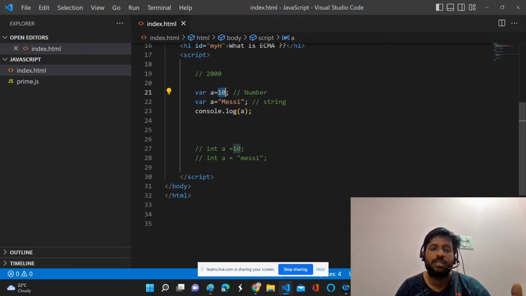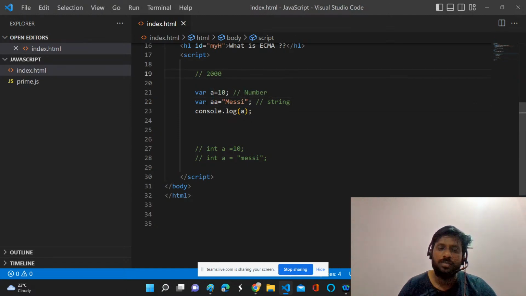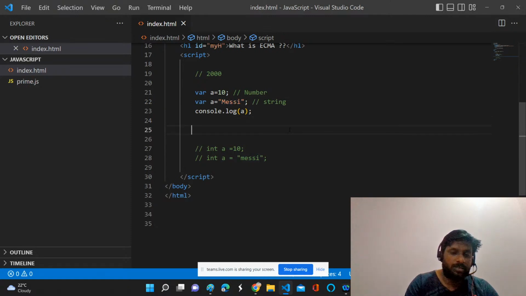Suppose this is valid information, I want to store some information as a number, but by mistake someone utilizes this again. JavaScript doesn't throw any error at the compilation time or anything. It will simply remove the number a, and it will create another memory for you as a string. So after line number 23, wherever you call a, it will give the information as Messi. So that is the biggest mistake, the one big problem in JavaScript.